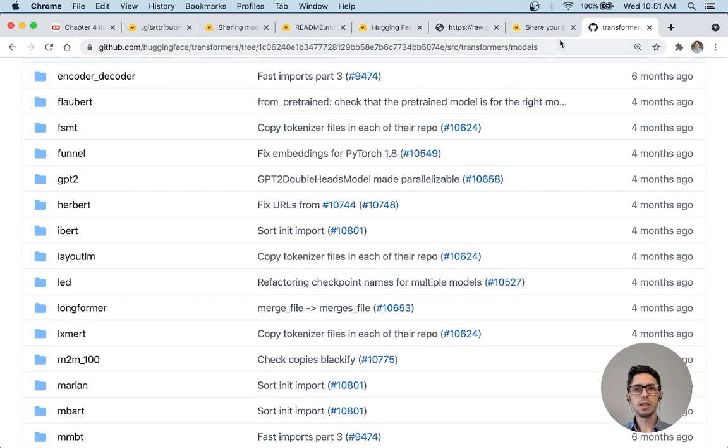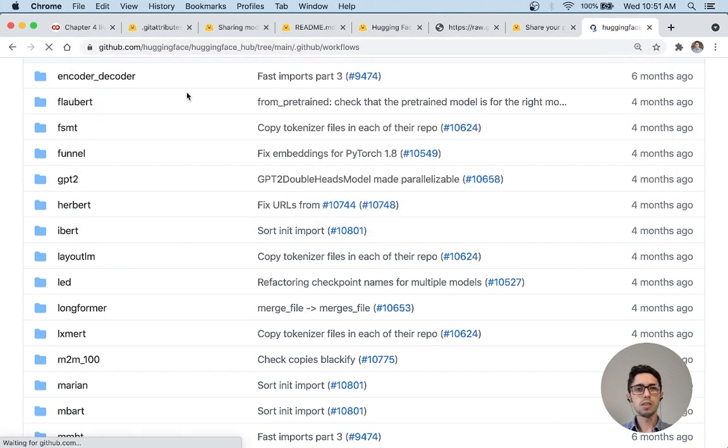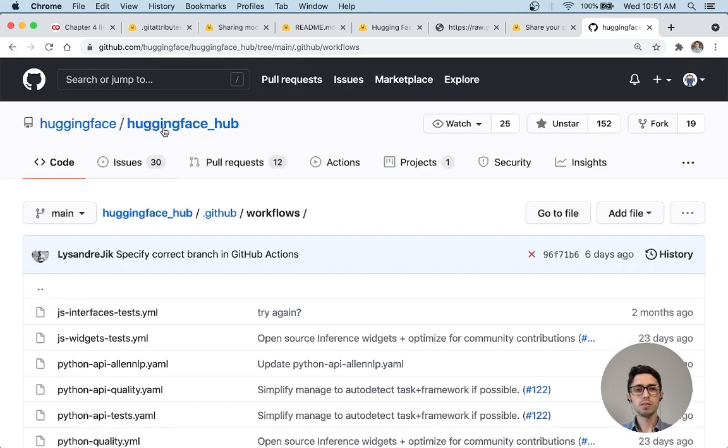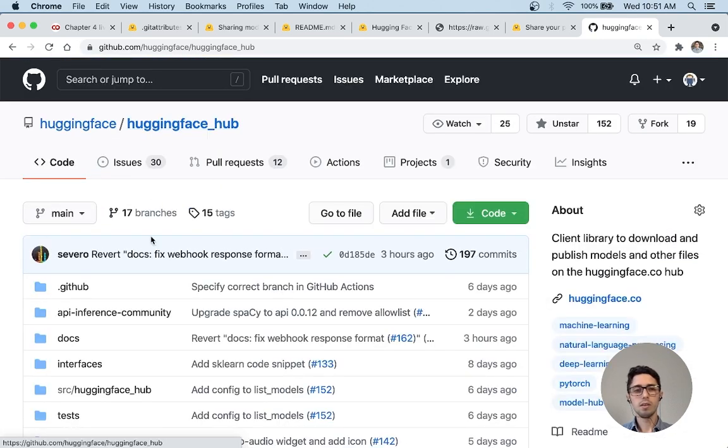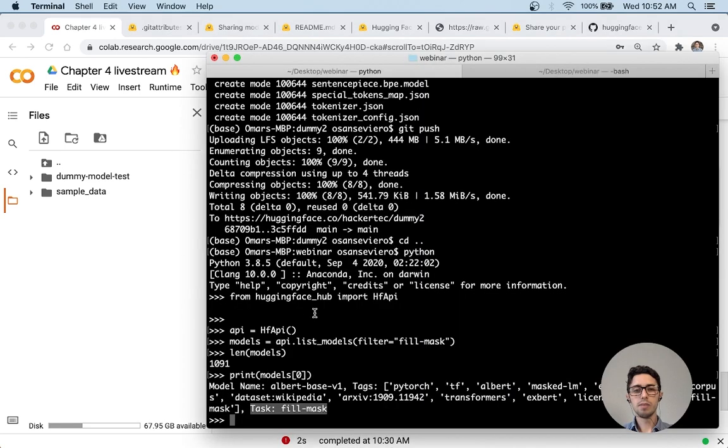So if you would like to learn a bit more about this, the repository is Hugging Face Hub, and this is the open source place for everything related to the hub. You get a client library to download and publish on the hub. You get the inference API for third-party libraries. You get the widgets. The widgets are the things at the right of the model card in which you could try the model directly on the web, and more things. So that's very nice. And this is a very recent feature.